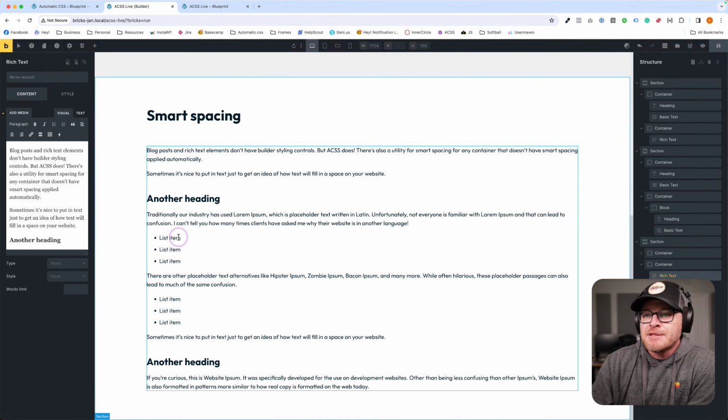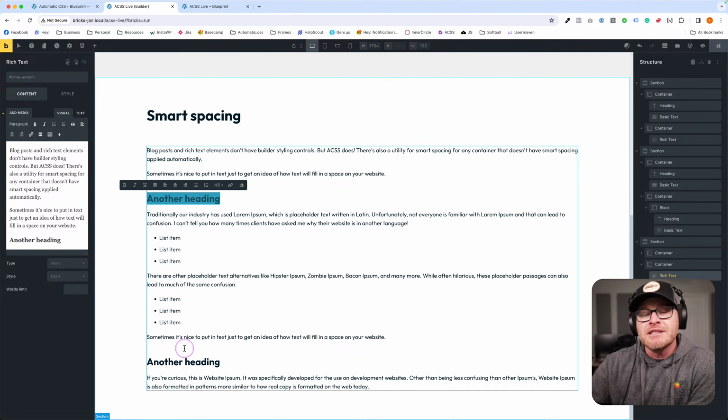So see this spacing right here? It looks pretty nice. The spacing is all pretty great. A lot of times you want more spacing above your headings than everywhere else, than between your paragraphs and so on. And then your lists, you might want to do different spacing things with them.